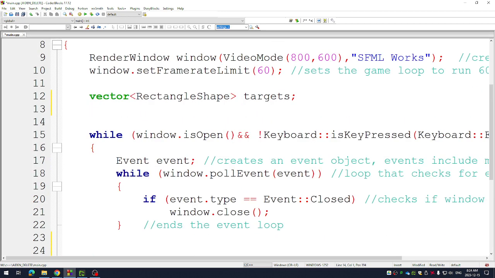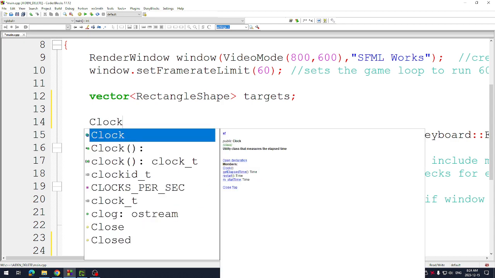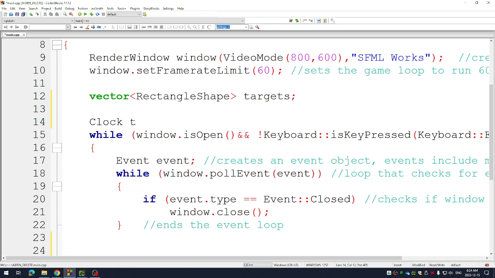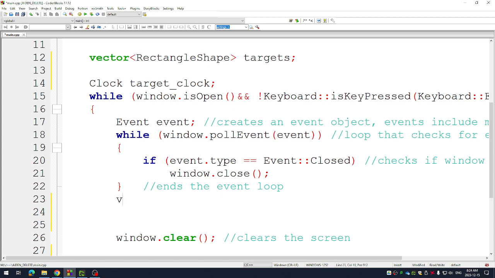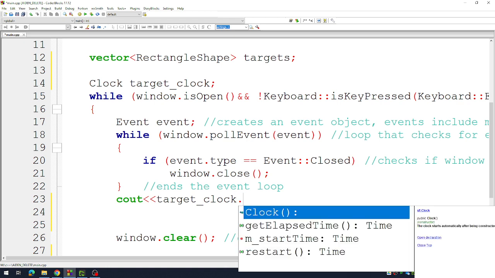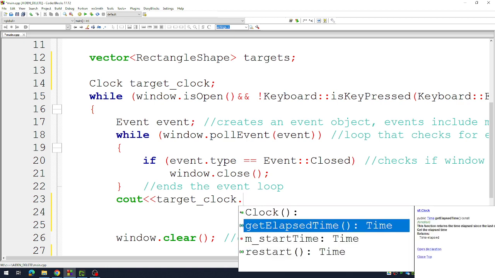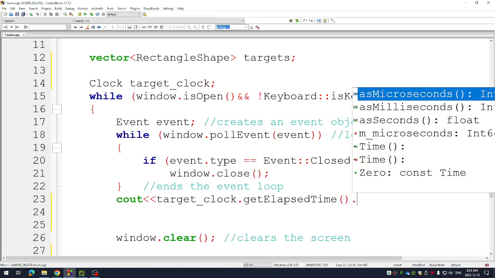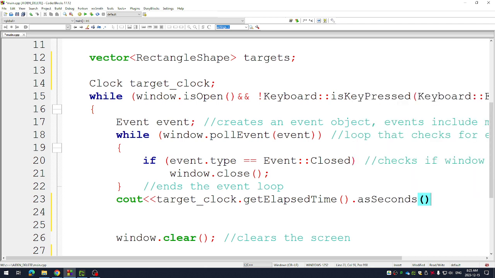I should probably make a clock too so that I can time how often these things come across the screen. Maybe I'll call it target clock. Maybe I'll have more than one target, maybe not. As soon as I make that, it's going to start counting the time that it's been running for. Every time you make a clock variable, it starts keeping track of how long it's been going for. Target clock dot. Remember, you can't just print out the clock and you can't just print out the elapsed time. You actually need to print out an integer, a float, or a string for cout to work.